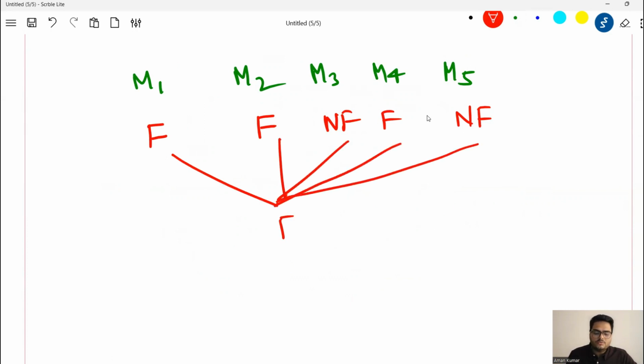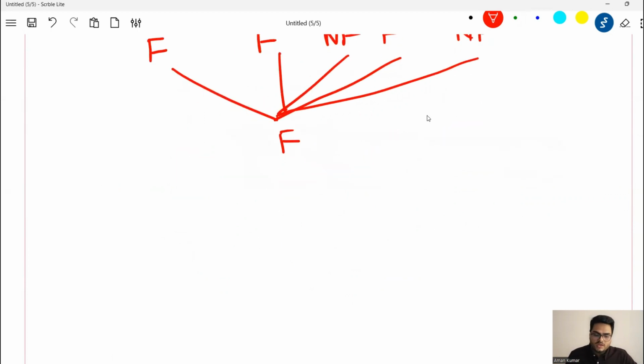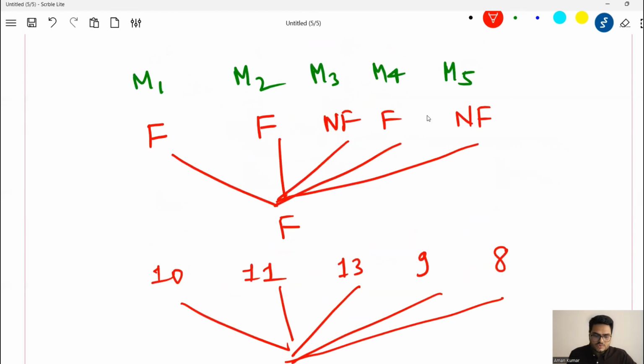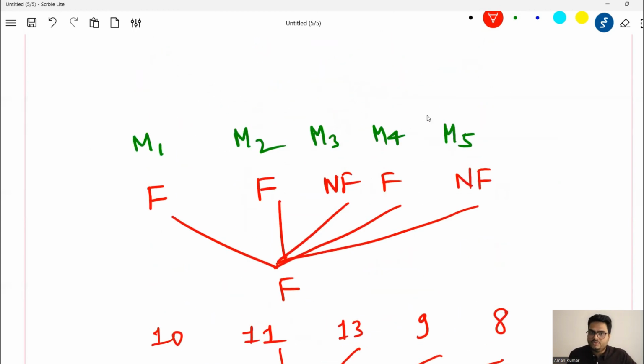So what is the mode here? Fraud. Suppose you are solving a regression problem. This says 10, this says 11, this says 13, this says 9, and this says 8. The final prediction will be the average of all these predictions. So that is how prediction happens in random forest.